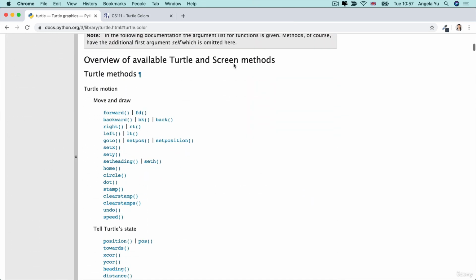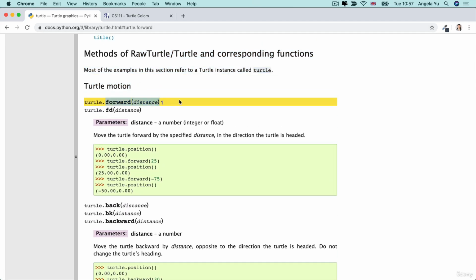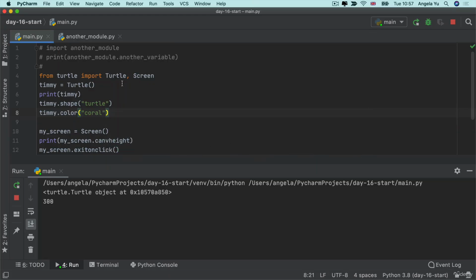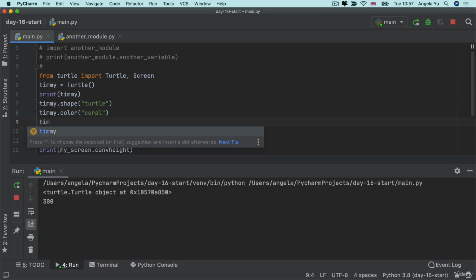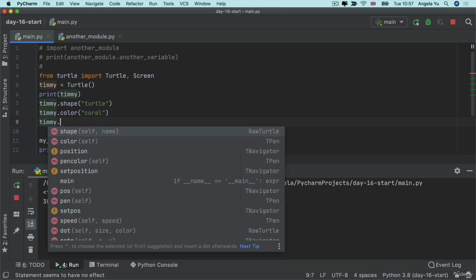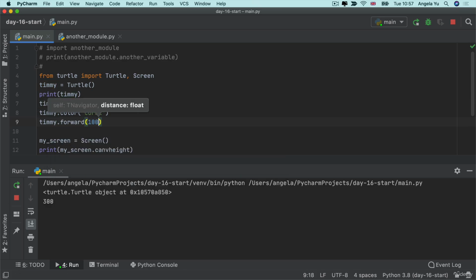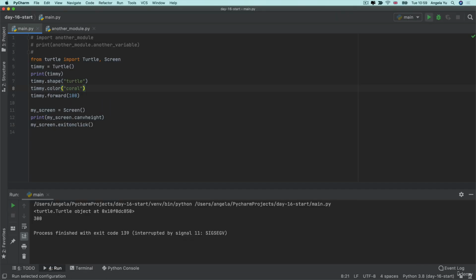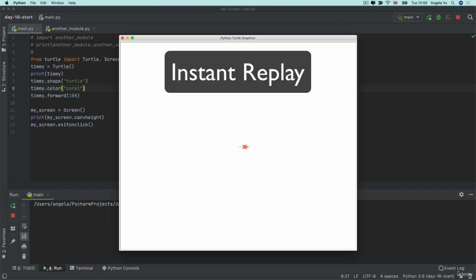Alright, so we saw earlier that it has a whole bunch of move and draw methods. So we can simply use this forward method to get it to move forwards. In terms of the parameters, it takes a number which is going to determine the distance that it's going to move forwards by. So we said that we wanted our turtle to move forwards by 100 paces. All I have to do is specify the object that I want to move, which is Timmy, and then call that method forward and pass in the distance. So I said 100 paces. So now let's run our code again. And you can see that little turtle just moved forward by 100 paces.